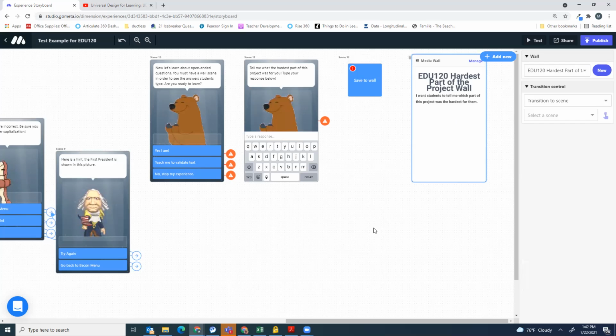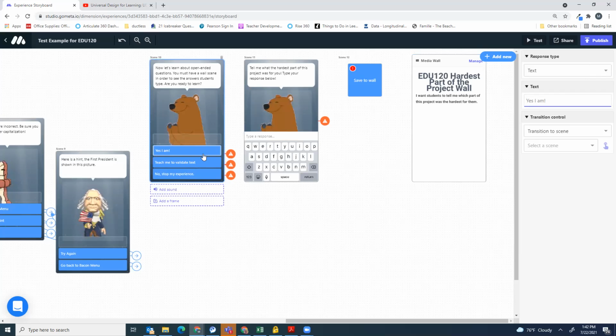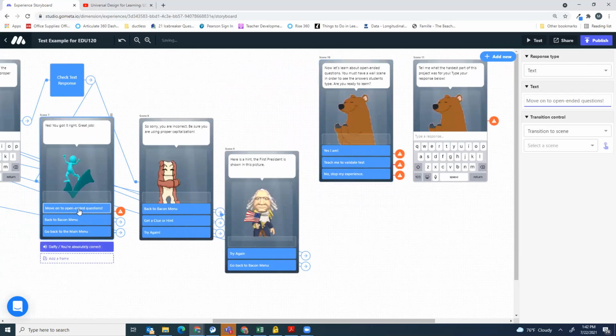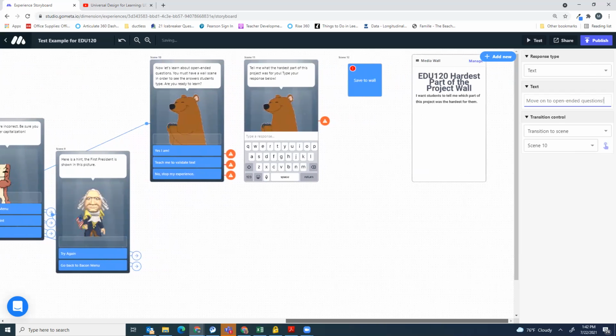So now we just have to connect things. Okay, so are you ready? Yes, I am. So this is perfect. Don't forget to go back to this one we left behind here. So you're ready to move on to open-ended questions. I click the button. I click the scene mover. Okay, this is all done. We are all connected all the way up to here. So now the first option is, yes, I'm ready to move on. So I'm going to click and point. Perfect, perfect.